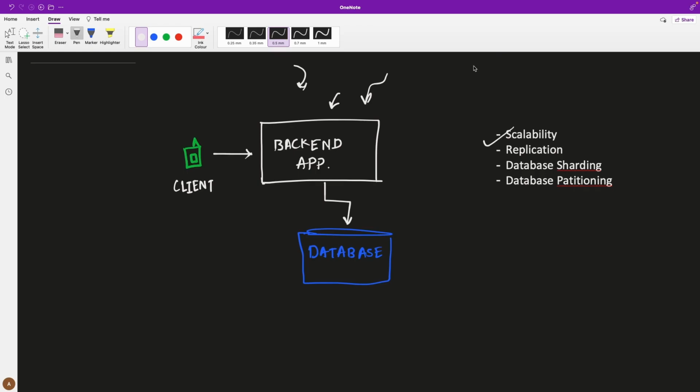Let's say initially this backend application was running on certain resources, let's say 5 GB RAM and 1 TB disk and so on. Now when we say let's throw in more hardware, let's say we increase the RAM, the bandwidth, the disk, the CPU, all of these things, so that we can handle the increased number of requests. So the problem is solved.